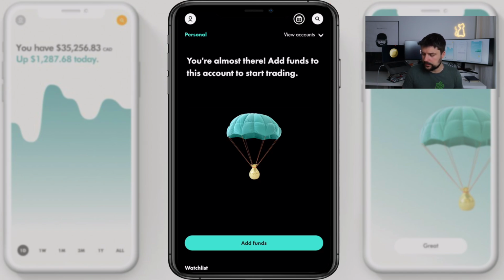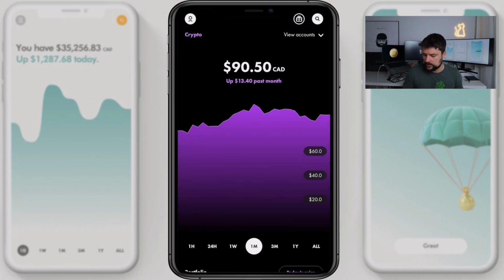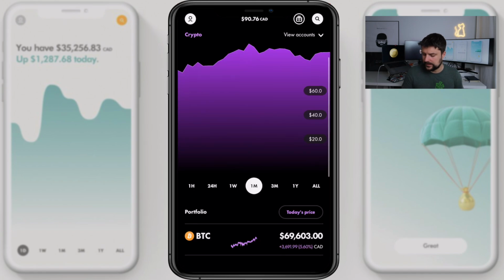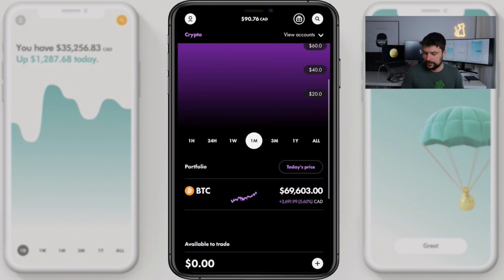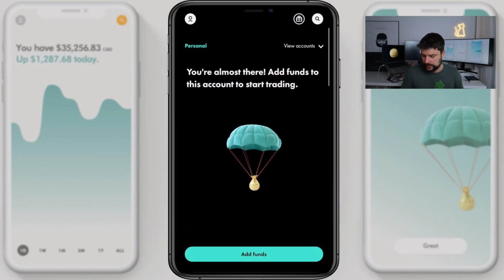In here, there are a couple of buttons. You can go and view accounts. Right now I'm on my personal account. You can also add TFSA and RSP accounts there. I also have a crypto account. Let's go there. This is my crypto account. I have some funds outstanding here from my testing of Wealthsimple Crypto, but it looks exactly the same as the regular trade account. Let's go back there.